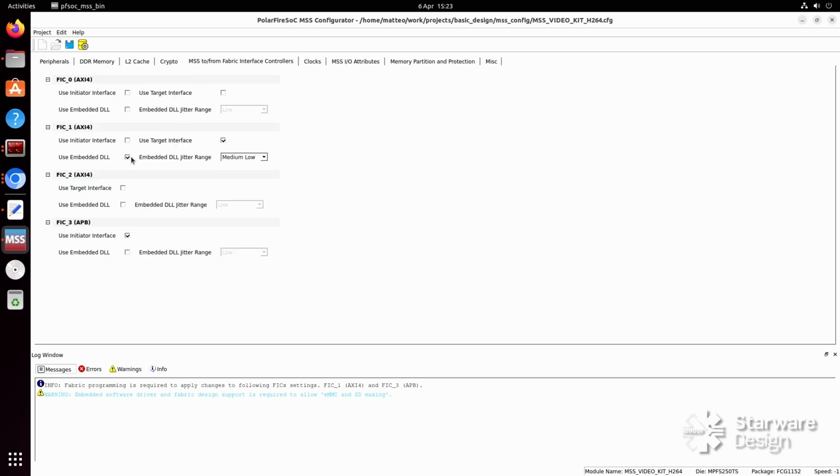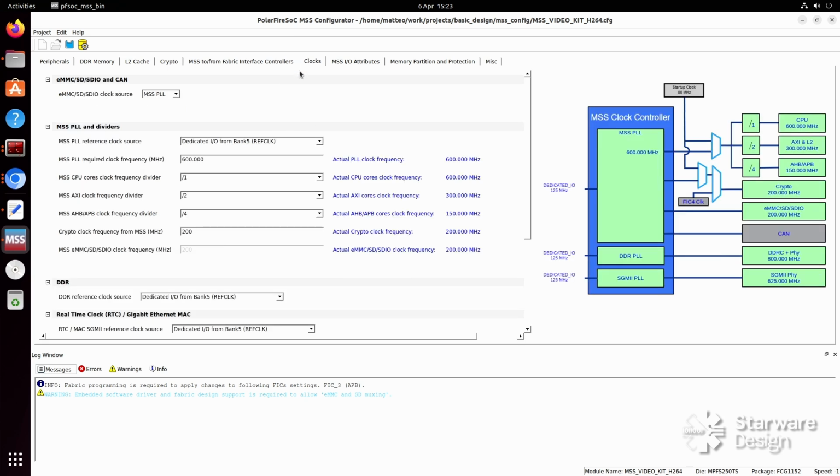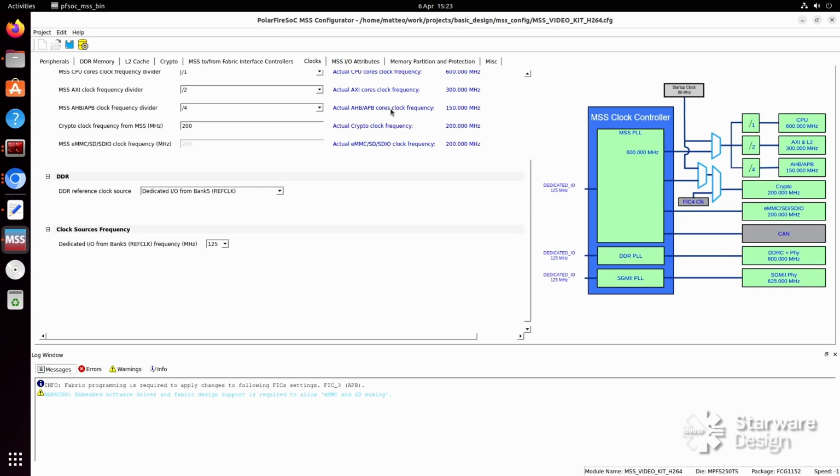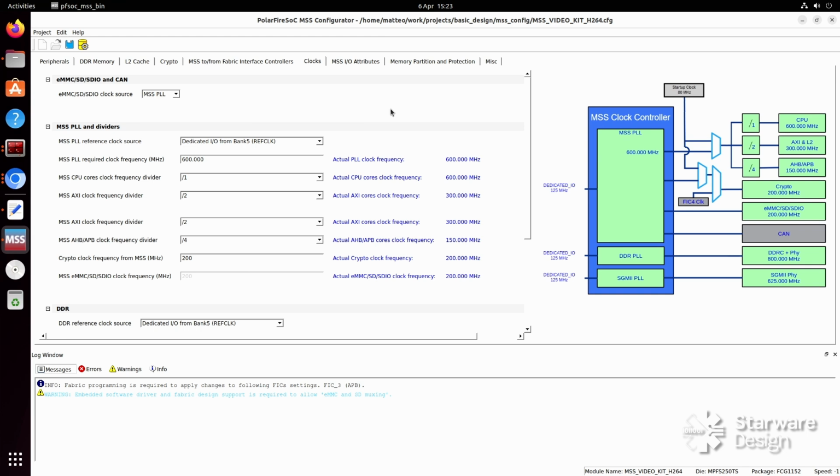Regarding the MSS to Fabric Interface Controllers, we don't need FIC1. That is used by the video pipeline to write into the MSS memory. We don't need the embedded DLL. It is required if the APB clock frequency is equal or greater than 125 MHz. From a clocking point of view, we keep all the clocks based on the dedicated ref clock on bank 5 as in the video reference design.